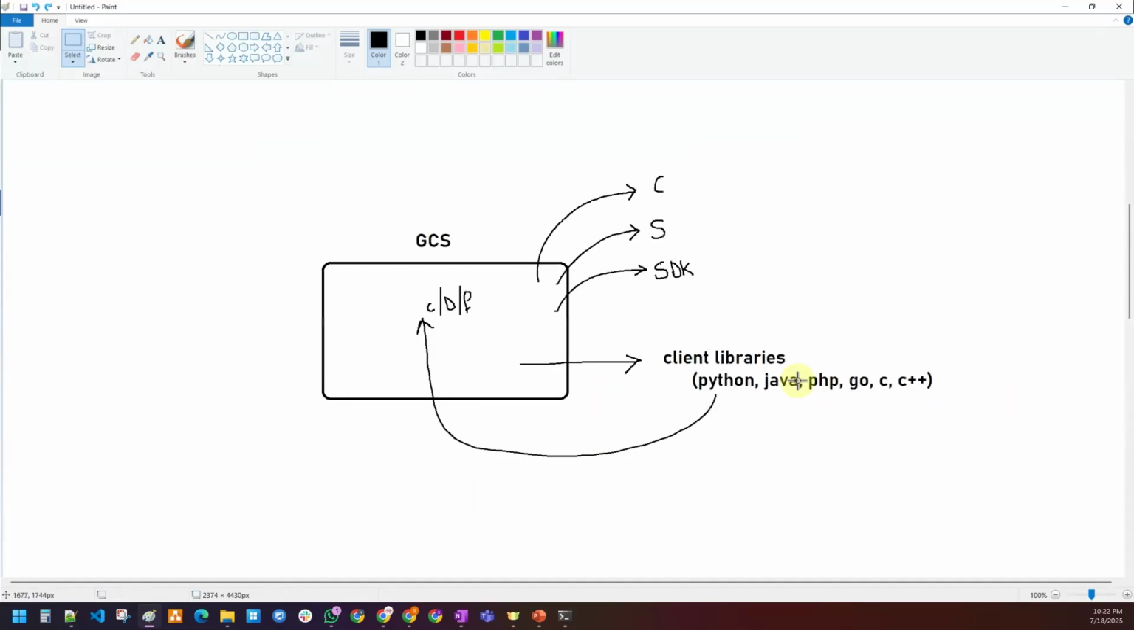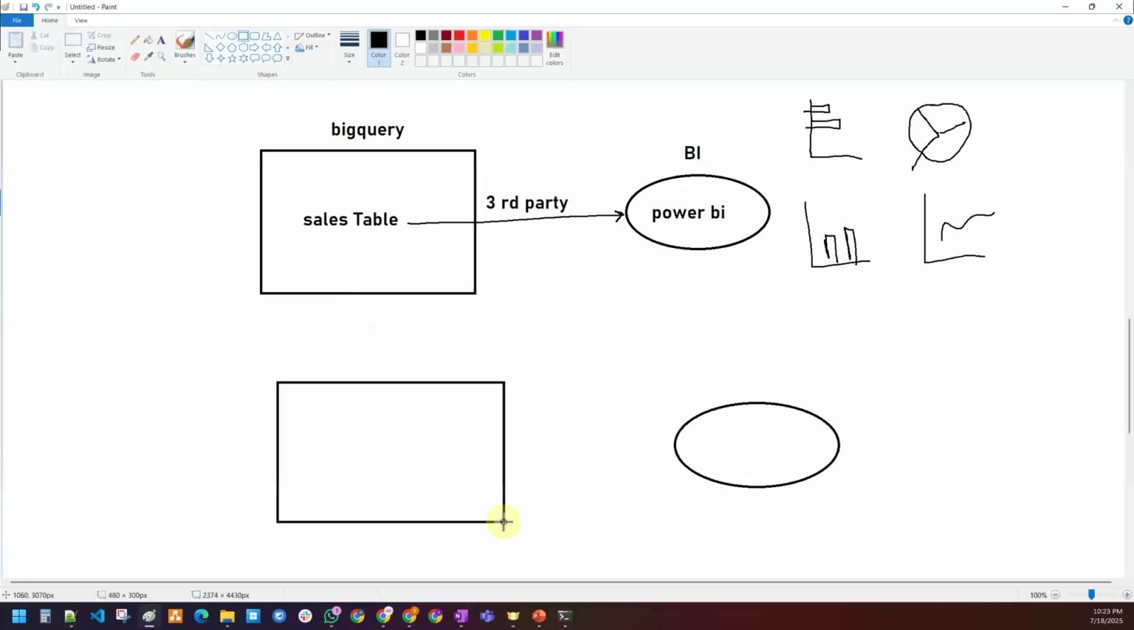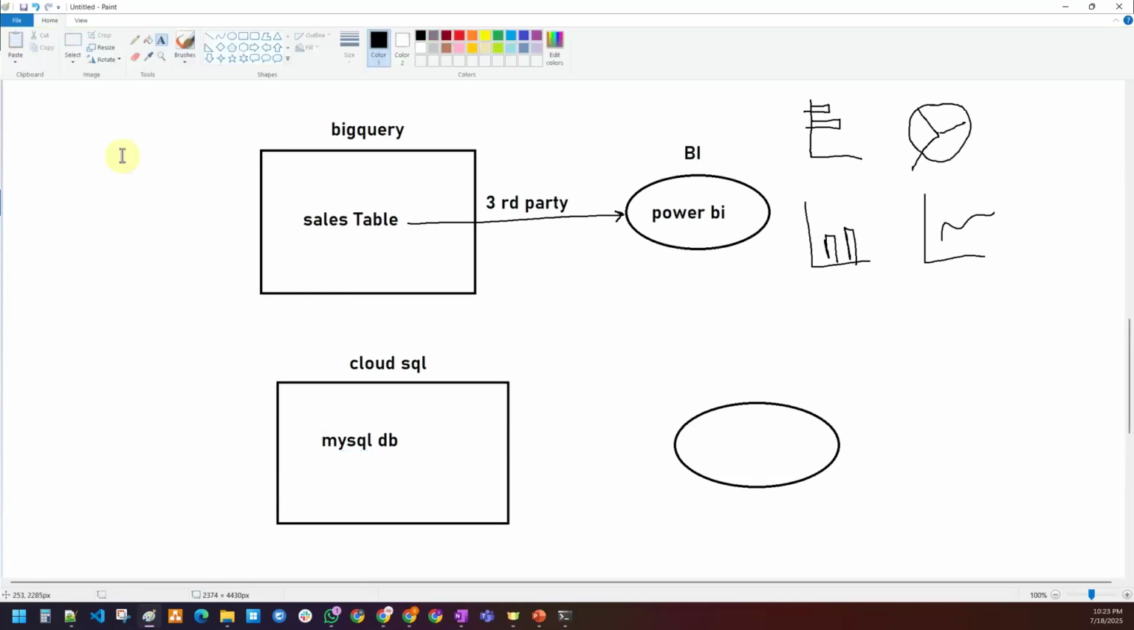And here it is the client library. It is also not all the time. If you want to interact with the help of Python, that's where it comes in. If not, then no. Similarly, there is an application also. Assume there is one more service, Cloud SQL. I hope you know about Cloud SQL. Cloud SQL offers a MySQL database, which we will see in our upcoming sessions. These are examples for you to understand.